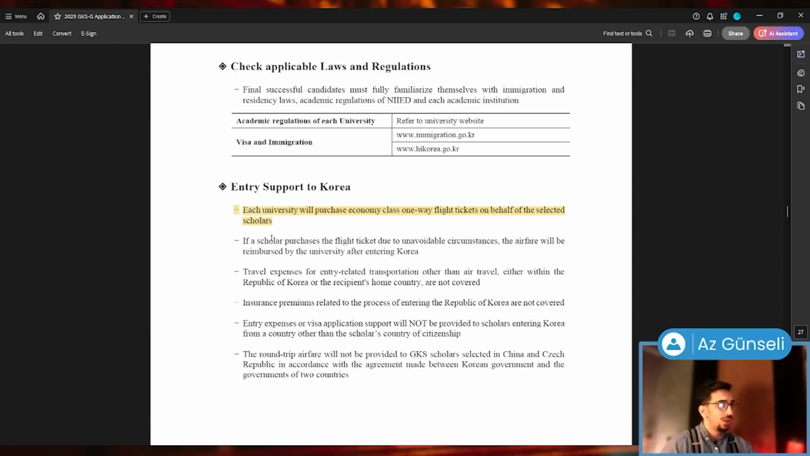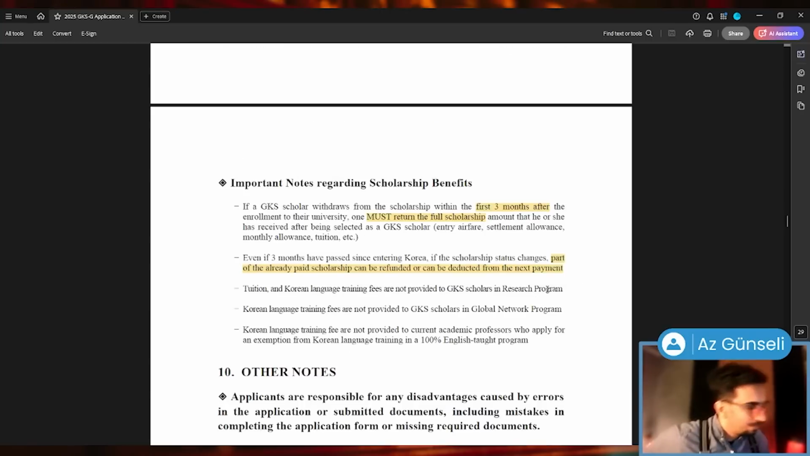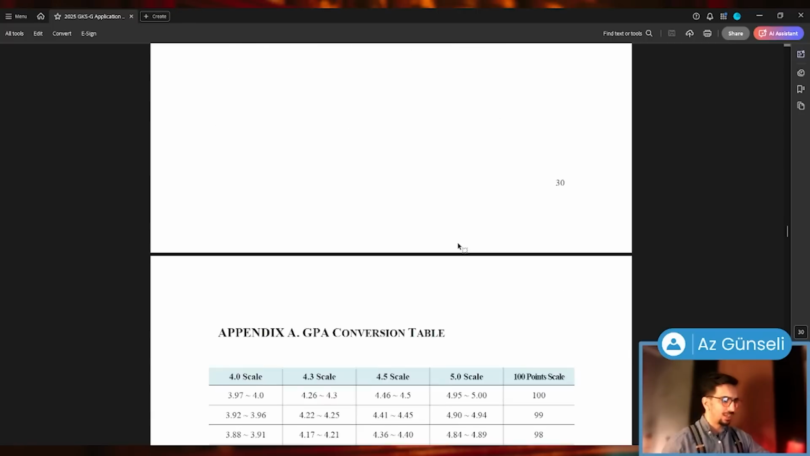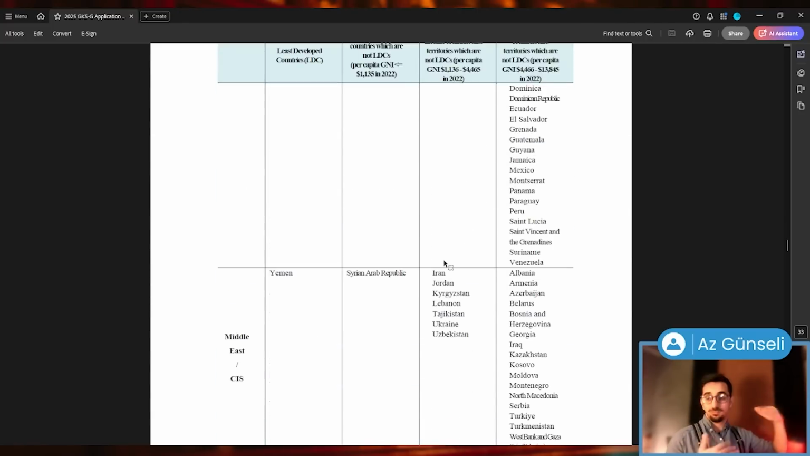Entry support to Korea. Each university will purchase economy class one-way flight tickets on behalf of the selected scholars. So yeah, these are the main points. Basically, you can read more details, but it basically runs in this kind of way.